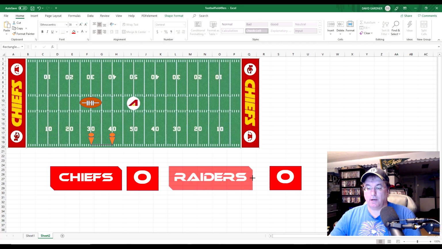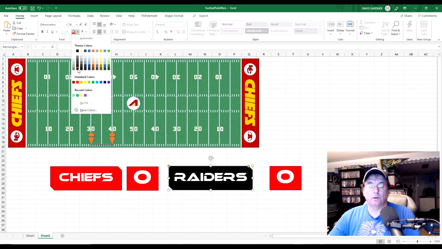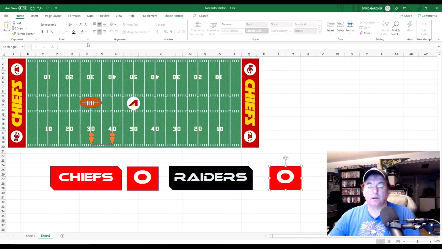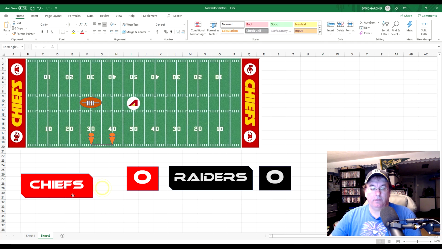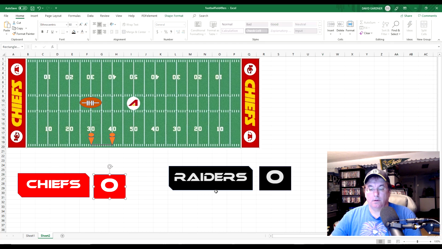So I need to make the Raiders a little bit bigger. I'm going to come over here. I'm going to make the Raiders black with silver. Click on this, black and silver. And now I got my Raiders scoreboard. So I got my Chiefs. I got my Raiders.